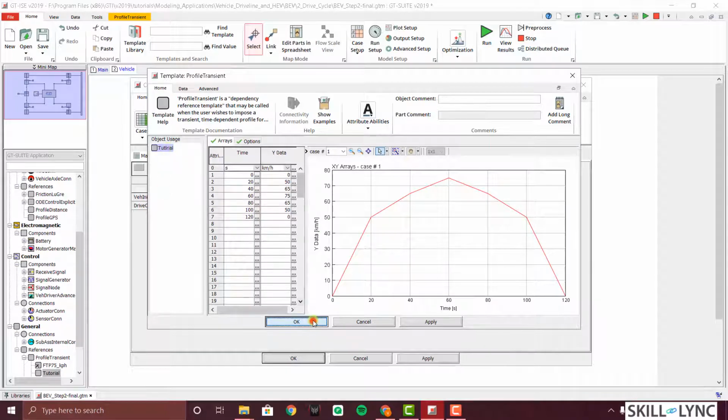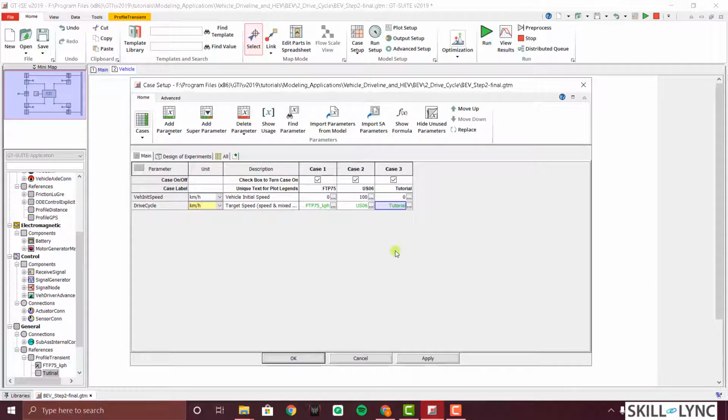Let's press OK. You can now either choose to perform simulation on the first two cases, or you can choose not to perform simulation by clicking the checkbox. Let's click the checkboxes and turn the FTP75 and US06 cases off. Or you can even delete them from the Cases option. Let's click OK and close the dialog box.